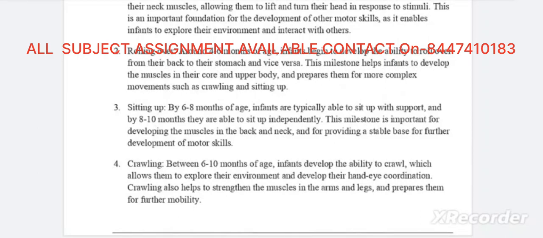Rolling over. Around 4 to 6 months of age, infants begin to develop the ability to roll over from their back to their stomach and vice versa. This milestone helps infants to develop the muscles in their core and upper body and prepares them for more complex movements such as crawling and sitting up.